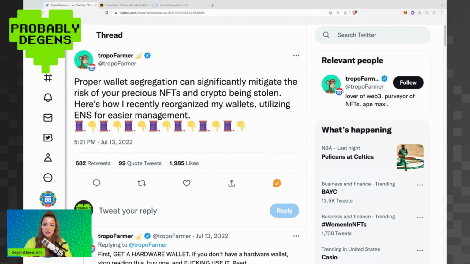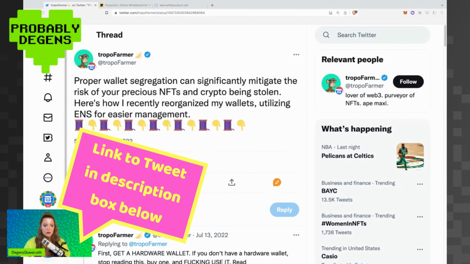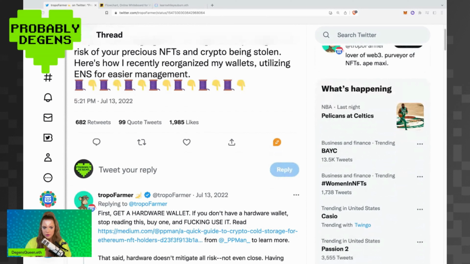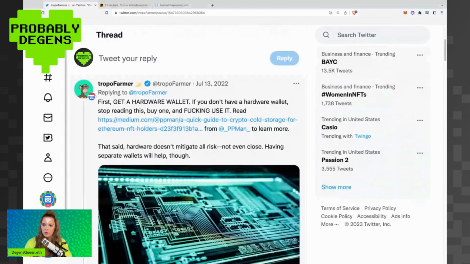All right. So to kick things off, Tropo has this amazing tweet thread that really tells you everything that you need to know to do this. The first thing is what we're doing is we're segregating your wallets and moving your digital assets around. First thing that he says is to get a hardware wallet, 100%. And that's what we're going to be working with today.